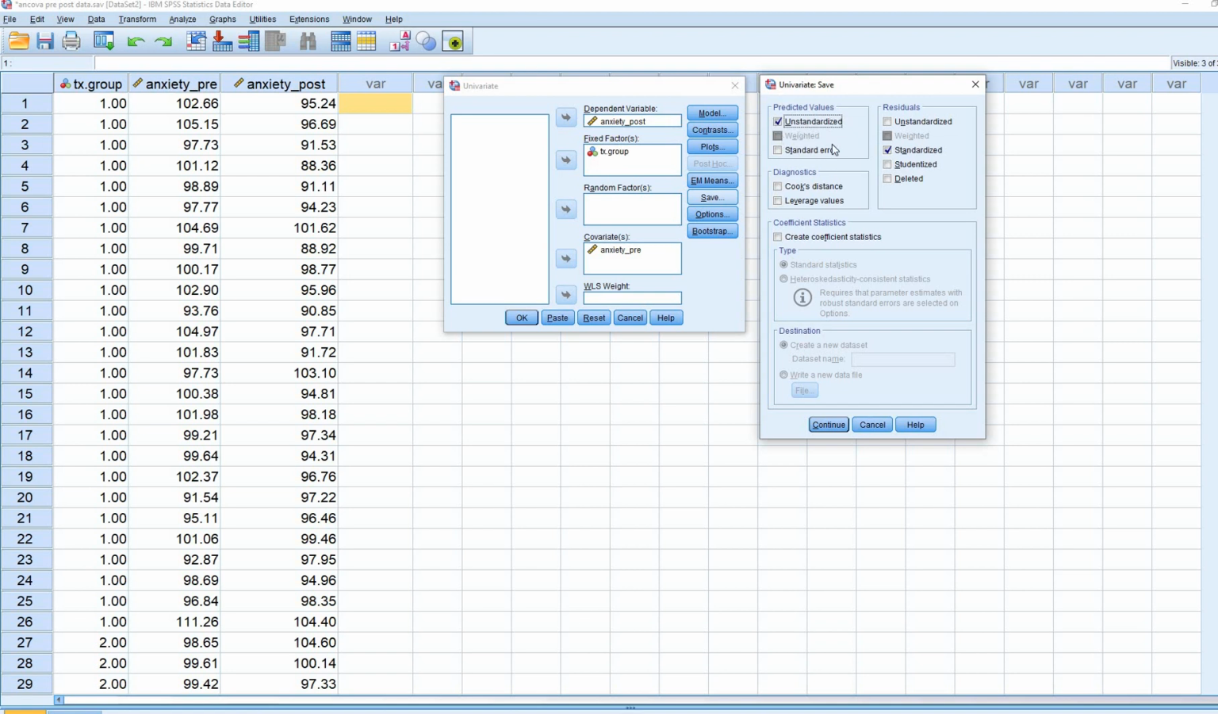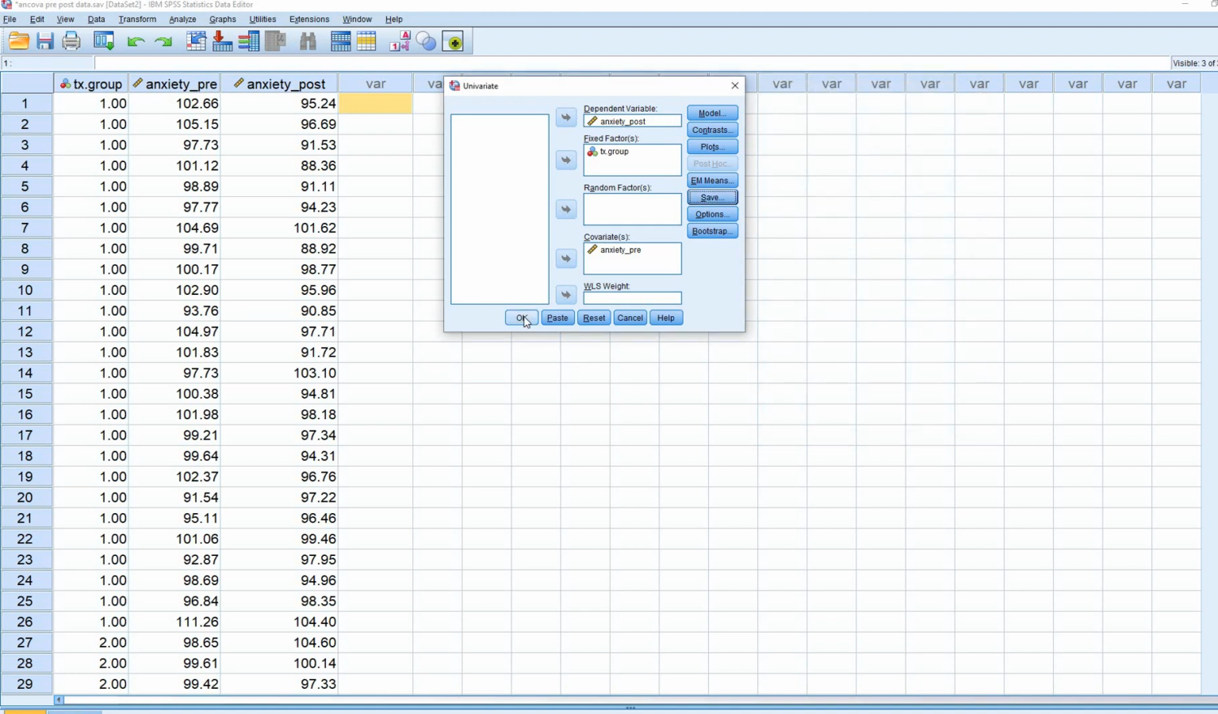And so you may be a little bit more familiar with this particular approach in the context of linear regression, but these options are available through the Univariate menu. So I'll go ahead and click on Continue and then on OK.